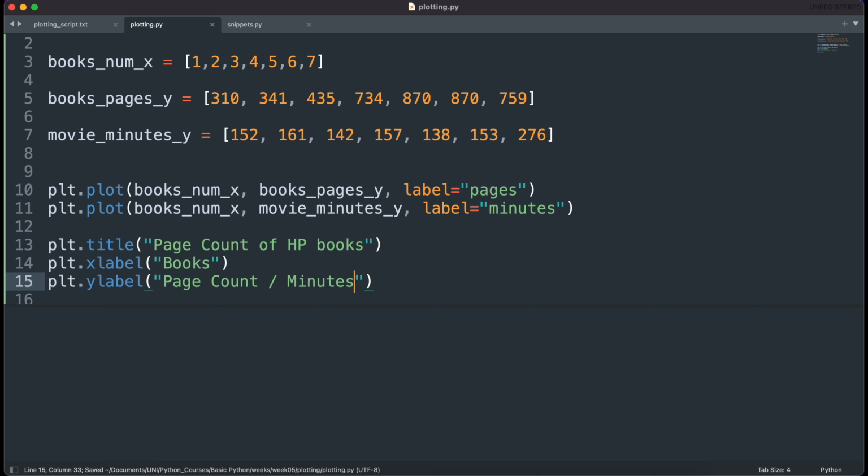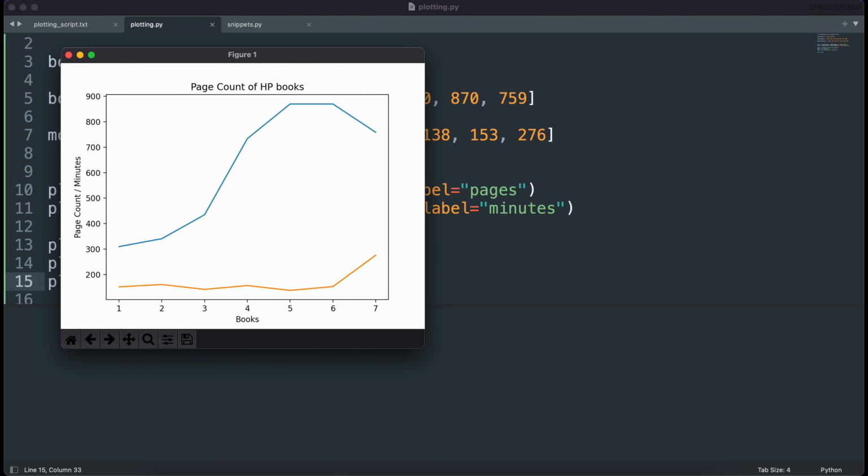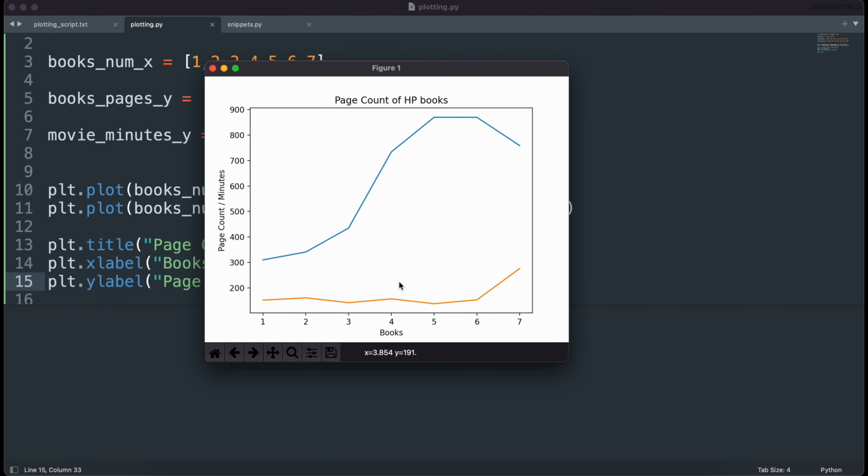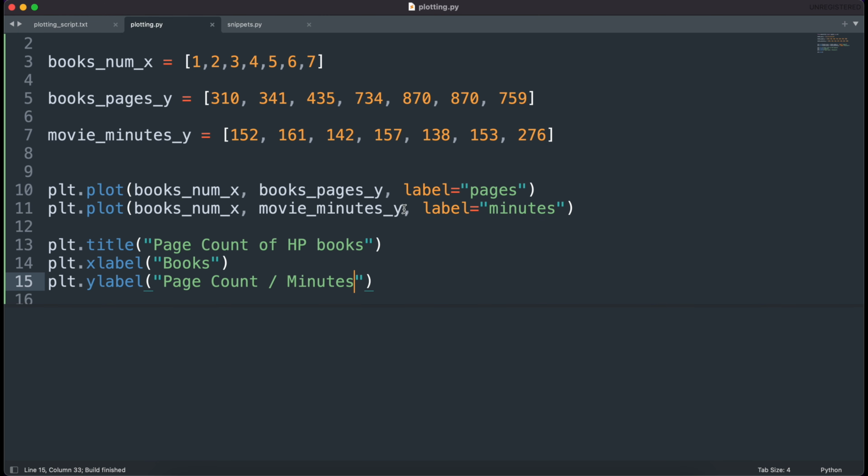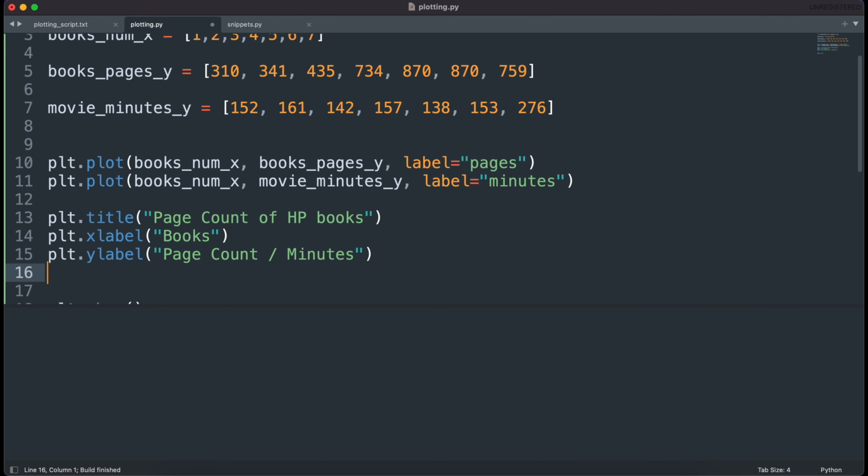So if we again run the code, we would expect our lines to be labeled, but there is no label. And that's because we first have to call plt.legend.